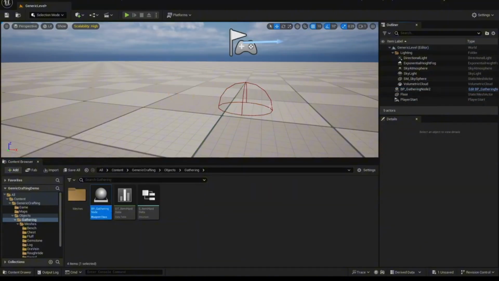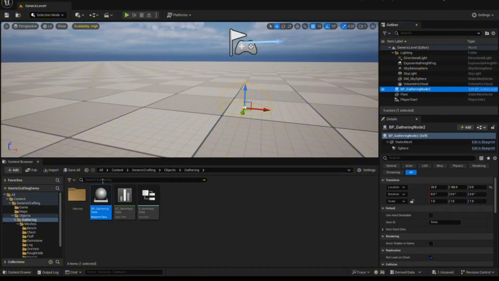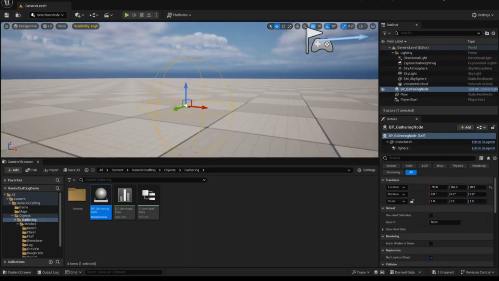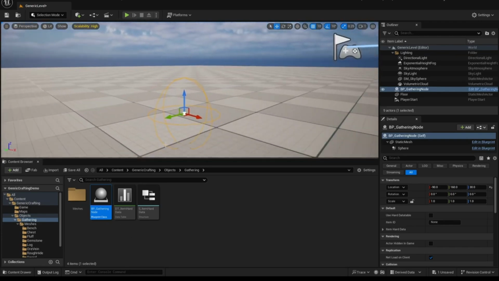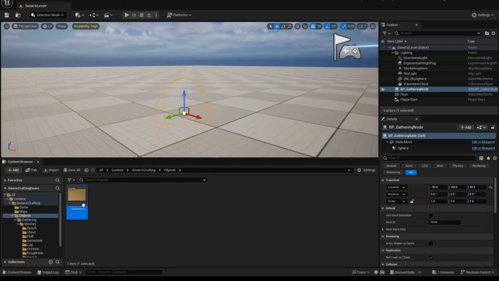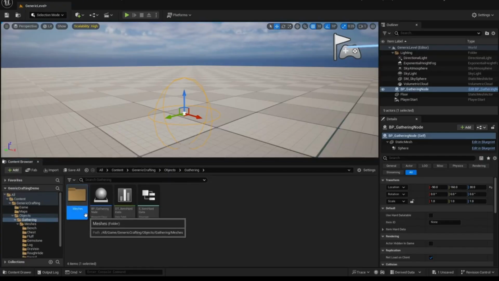If not, don't worry too much about it. So we're just going to drag the gathering node right into the world. You're going to put this wherever you want to make a gathering node. So if you're in a forest and you set up your mesh for a broken log, you can put the gathering node there and make it the static mesh for the broken log that you want to use.